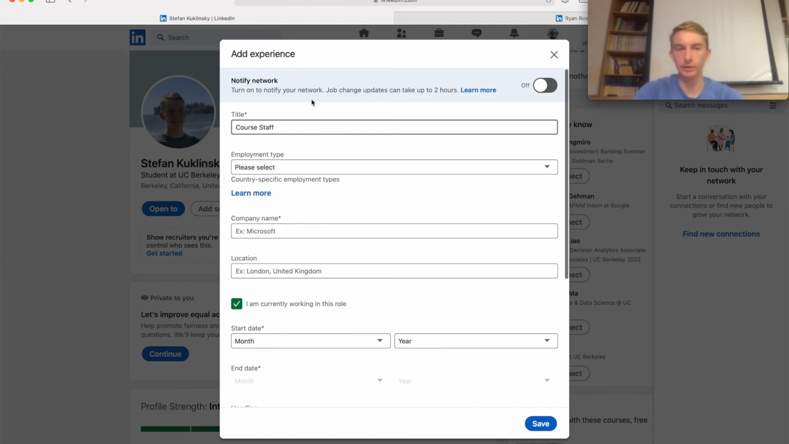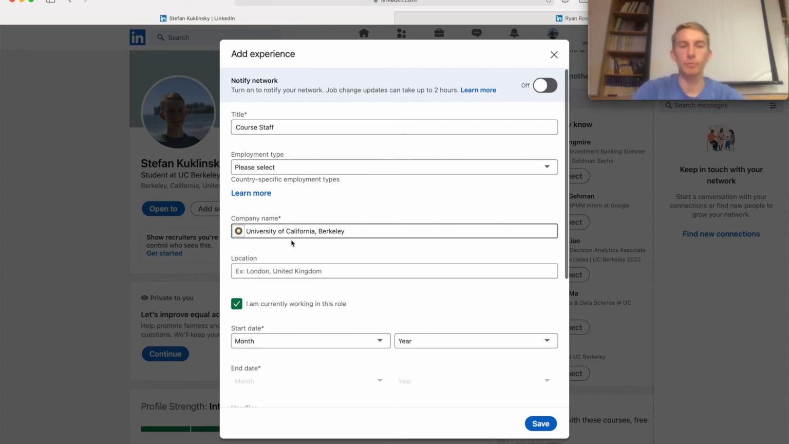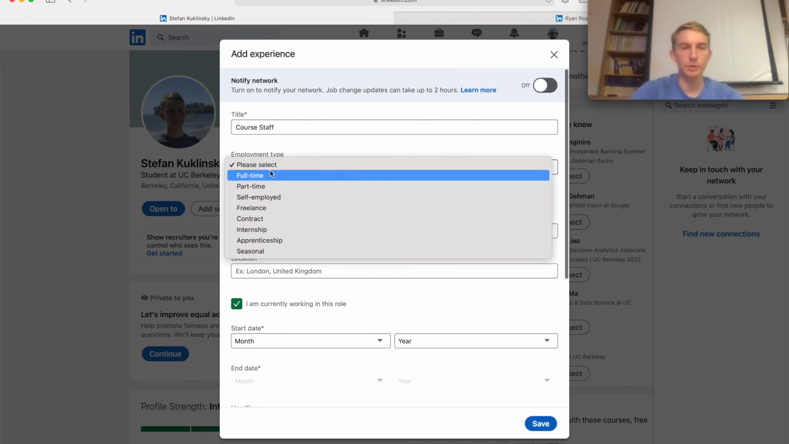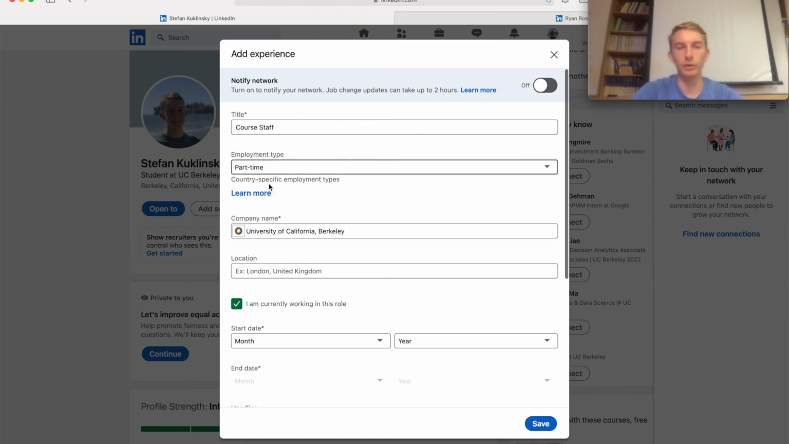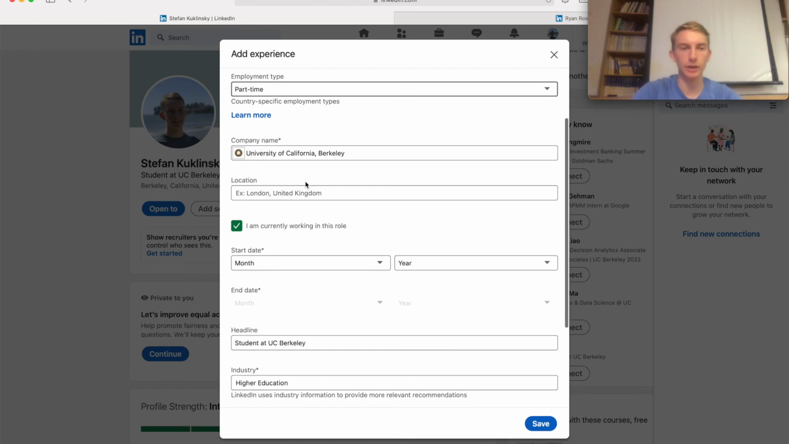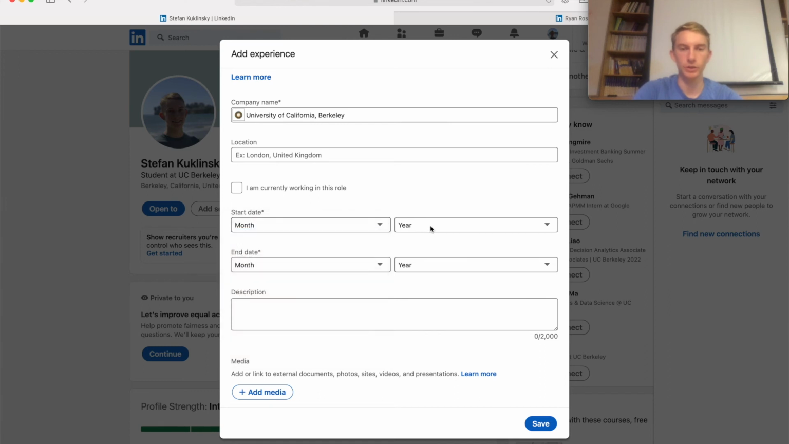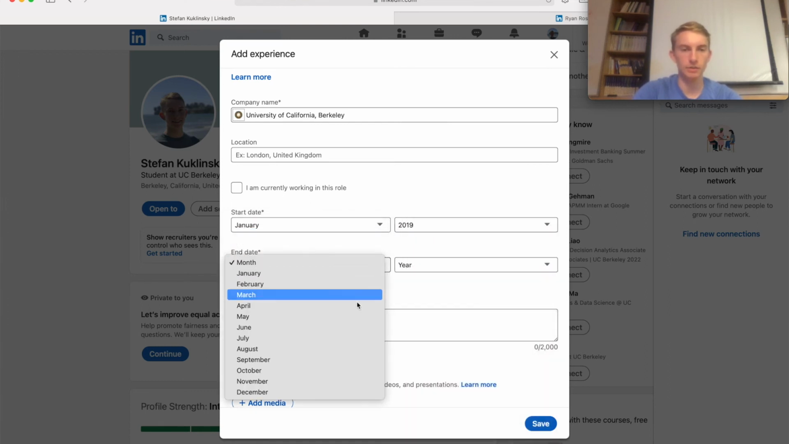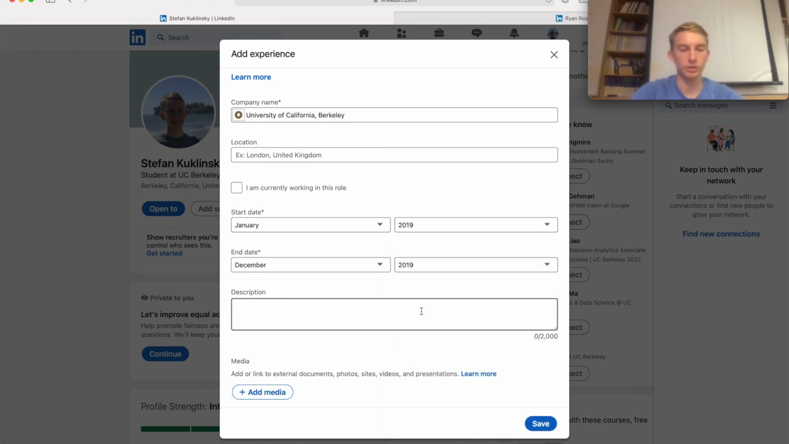You can make up your own title. Company name, it wasn't a company, it was the school, so I can put UC Berkeley. Also, I wasn't paid, but it doesn't matter, it's still experience, I can add it. So it says employment type, I guess part-time, call it whatever you want. Location you can add if you want, and then you can add start and end date. So I started January 2019, I ended December 2019, and so I'm going to copy and paste. This is what I did.